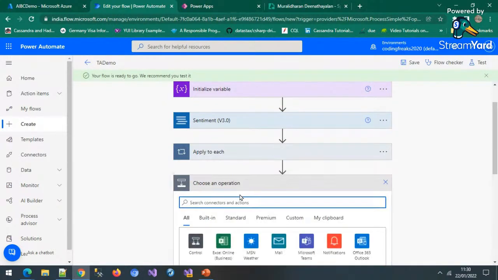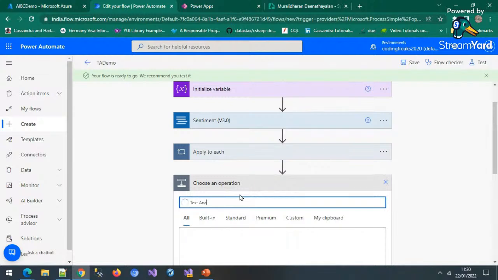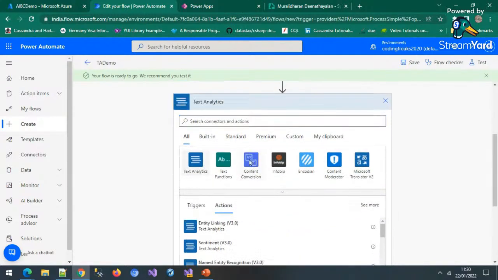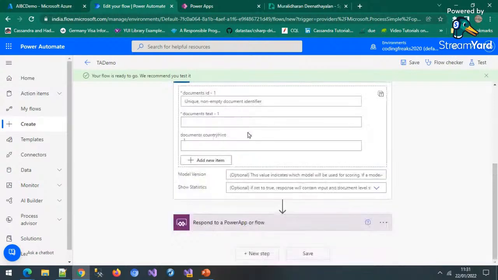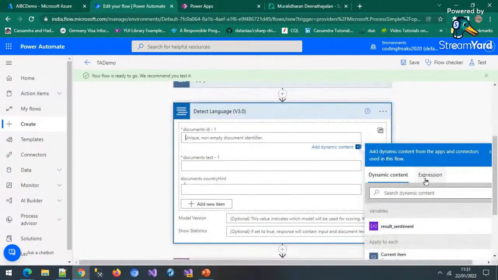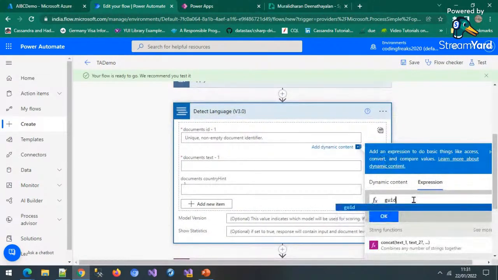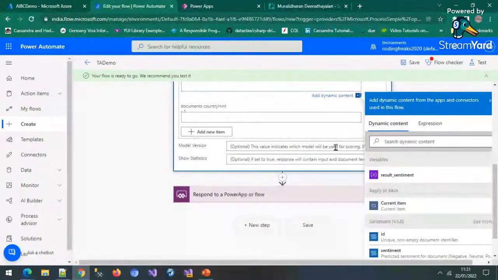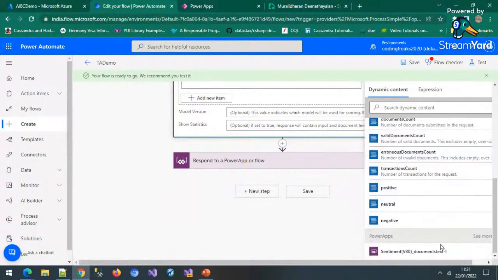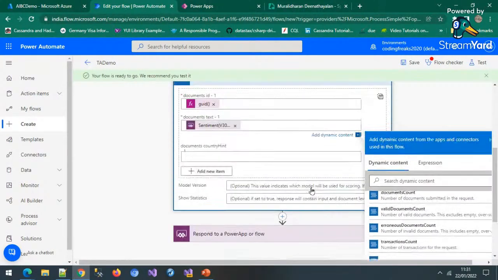So I'll go to the text analysis. We have an option called detect language. This action will detect the language of the given input. So I'm just giving the unique reference. Okay, so here also I'm telling it to get the input from the Power App. So we need to use the same input. So we have options, and I'm referencing the same thing.